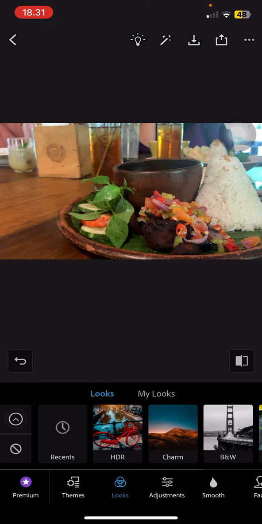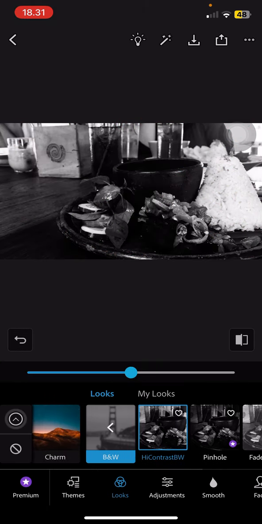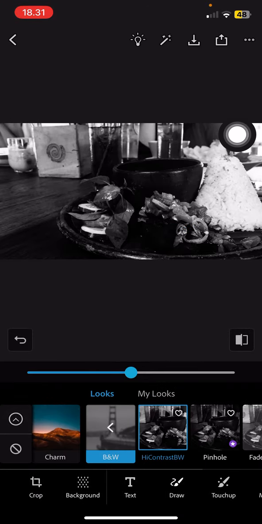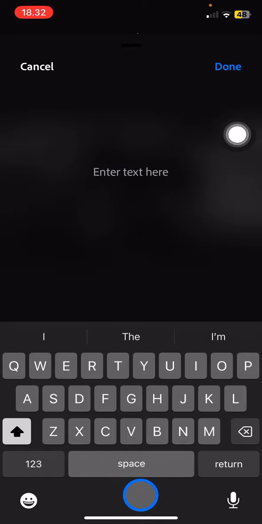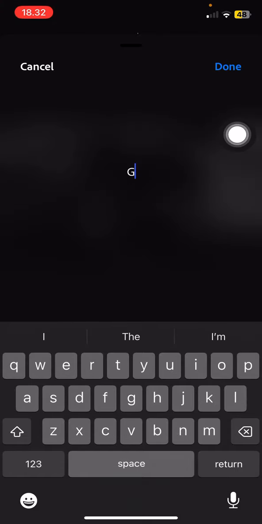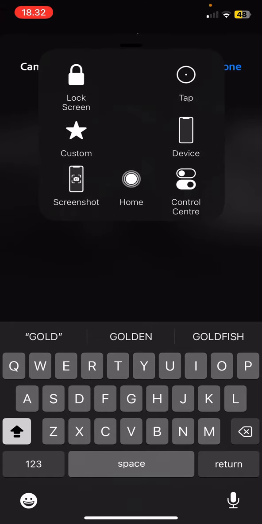Okay, and I'll let you add the black and white filter first, and let's just add the gold text. You just need to take a look at this button feature and swipe it to the left side until you get text. And for the next, just tap text. Now we need to add the text that you want on your picture. I will type gold just to make it simple, and then just tap done.